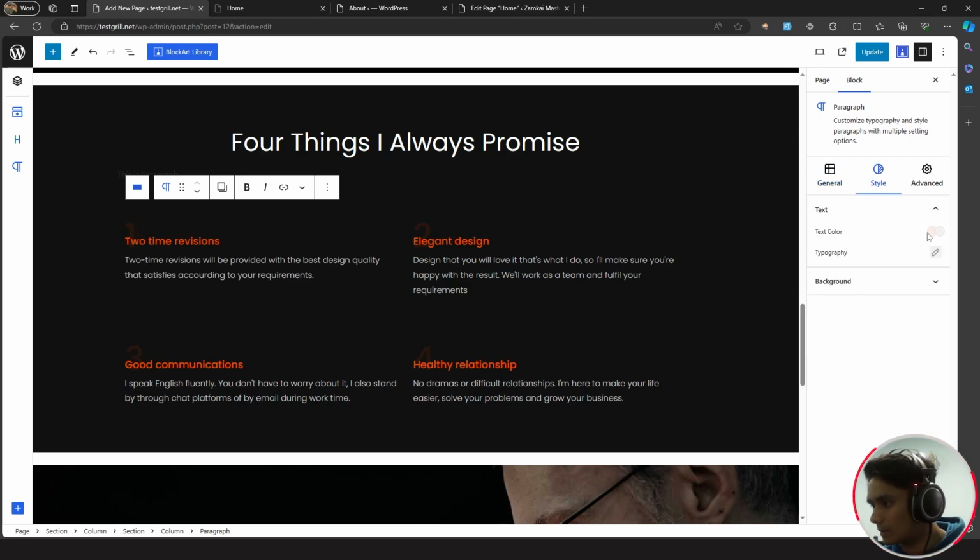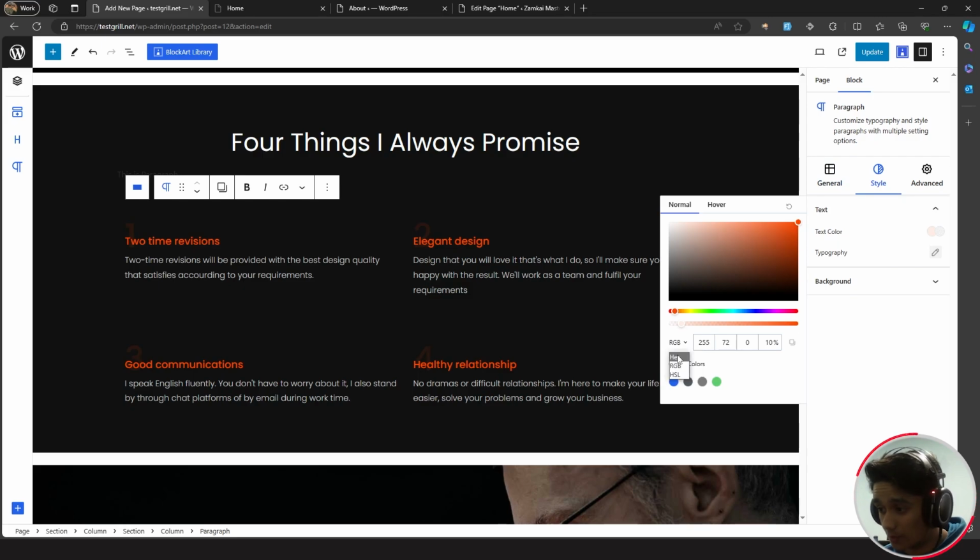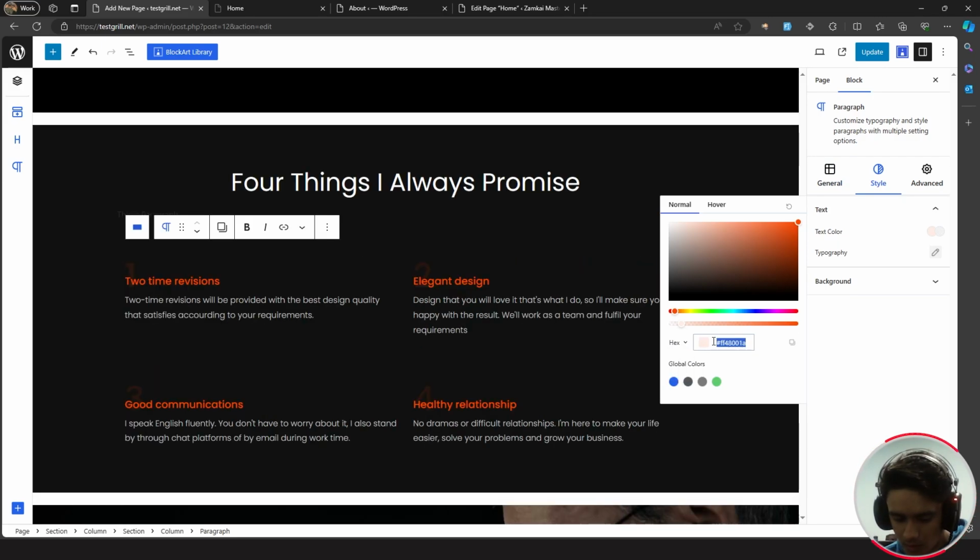So let's go right there, text color. Now here you're gonna have to go into hex, change this to your color code, whichever that is. It's this right here. In my case it's this. So after that's done, reduce this slider, and after this is done, go back to RGB and change the opacity to 10. So there you go, this is how it's gonna look.